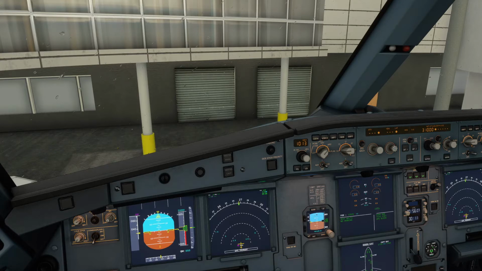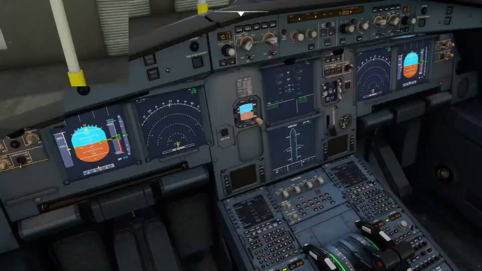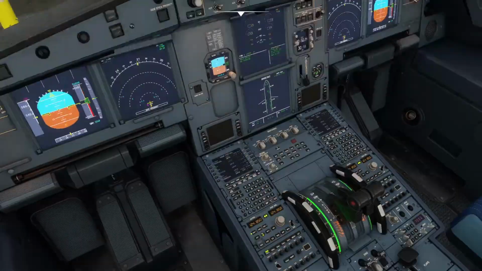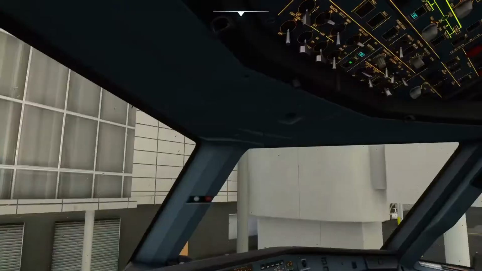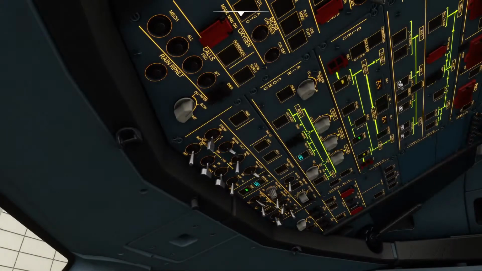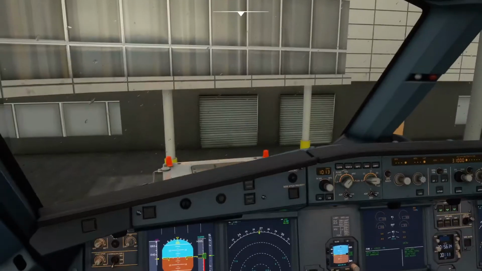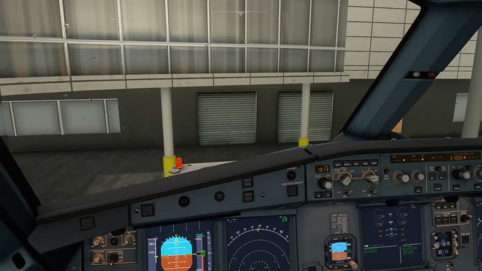Alright, so let's get ready to go. The APU's on, the APU bleeds are on, APU generators are on. Thrust levers are idle. Area is clear. Call for the push. And we'll turn all the fuel pumps on. Push is moving in.